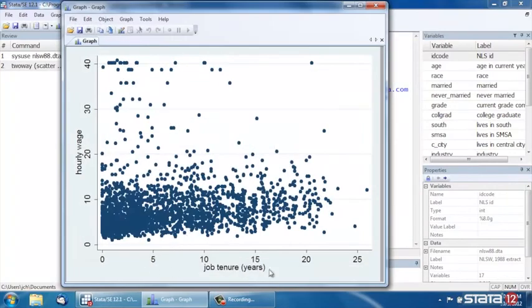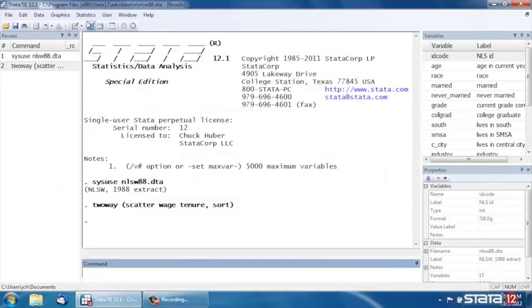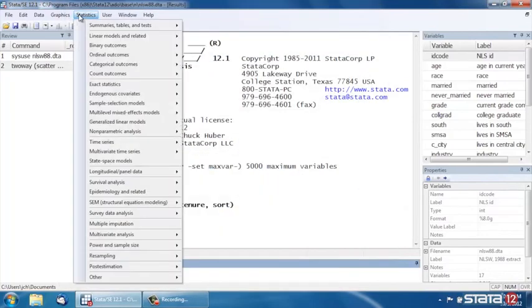And I can see along my horizontal axis I have job tenure measured in years, and on my vertical axis I have hourly wage measured in dollars, and I have this cloud of points here. And what we're going to be doing is fitting a straight line through this cloud of points, a least squares line.